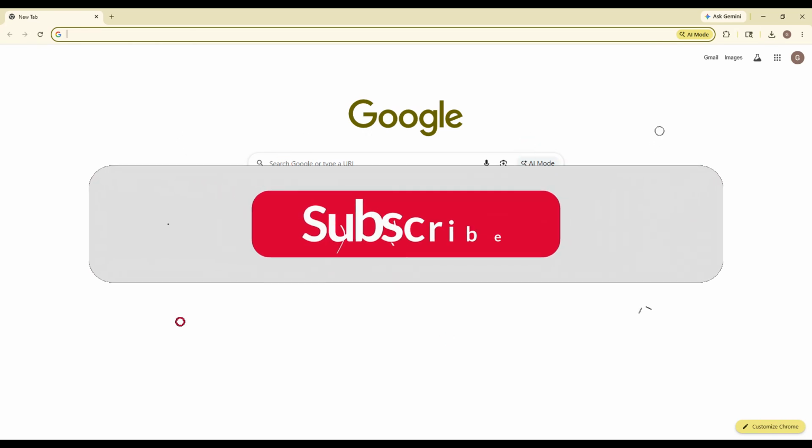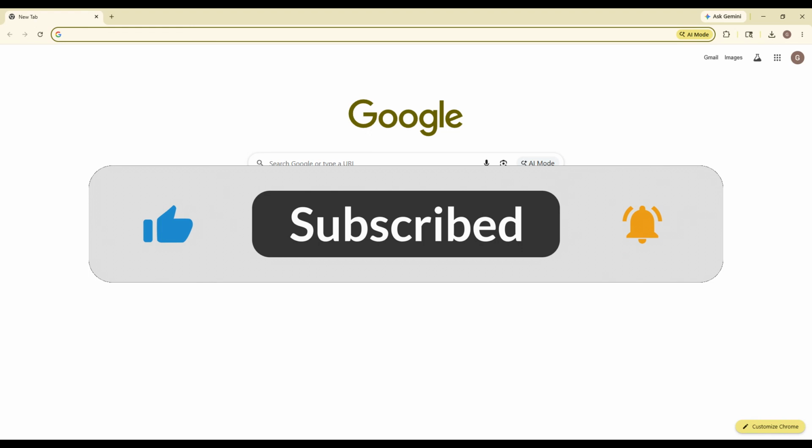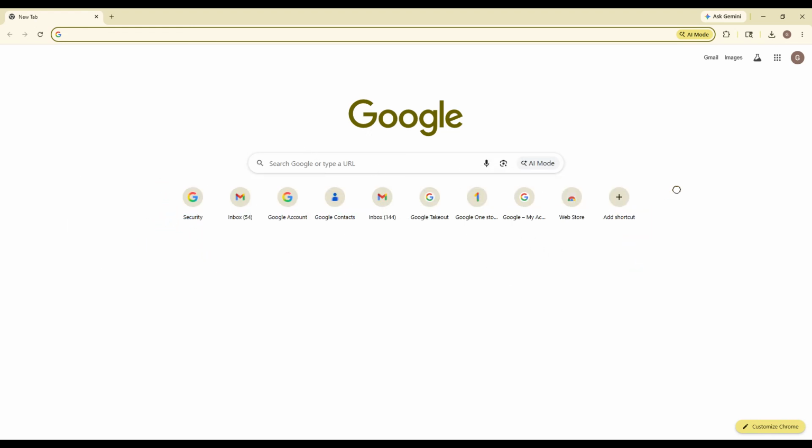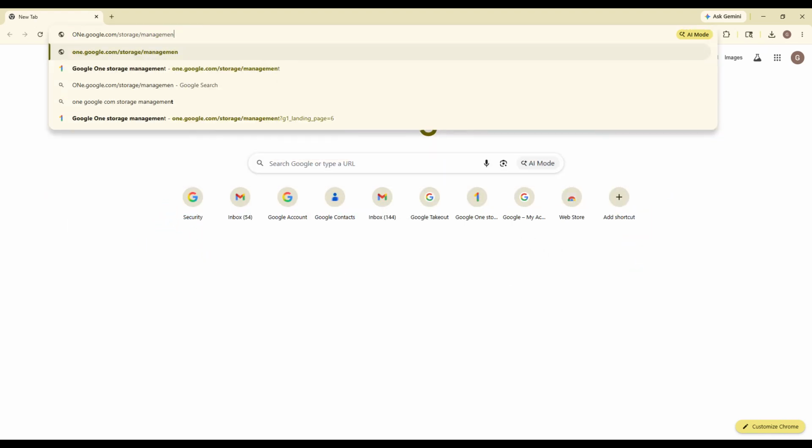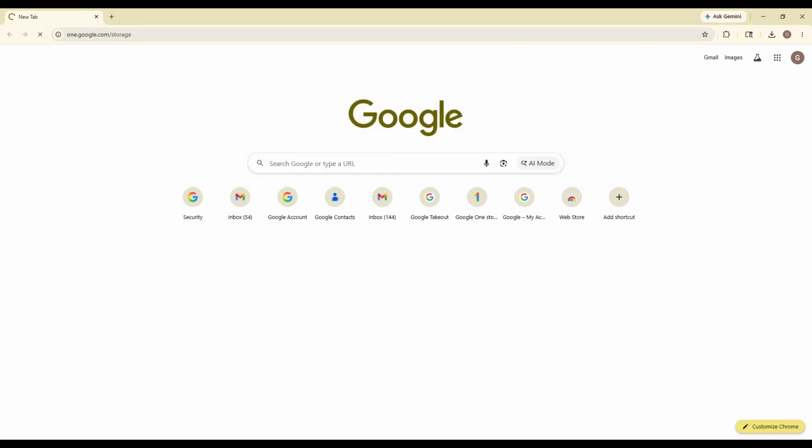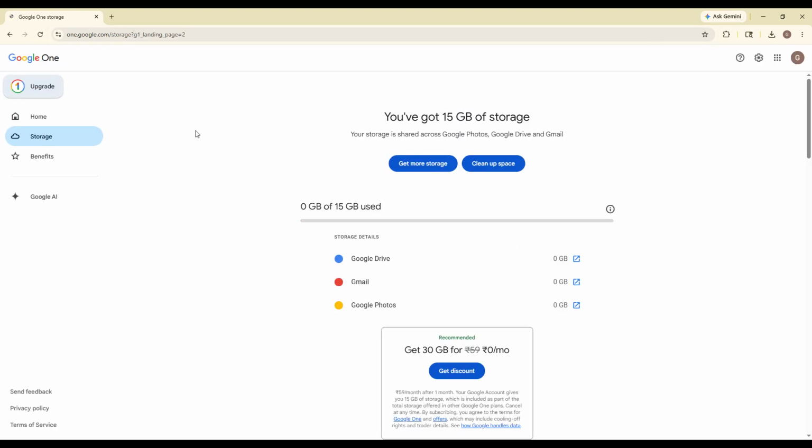Let's jump right in. First, open your browser and go to one.google.com/storage. This is the official Google One storage page, and it gives you a quick overview of your cloud storage usage. Once the page loads, sign into the Google account you use for Gmail. Make sure you choose the correct account if you have more than one, because the storage numbers will only show for the account you log into.